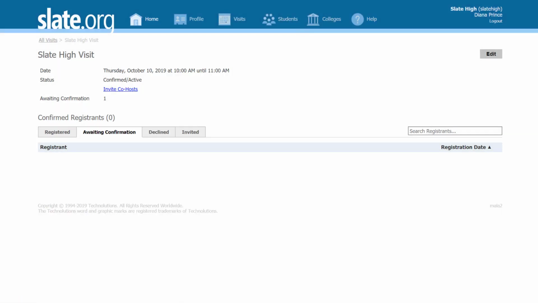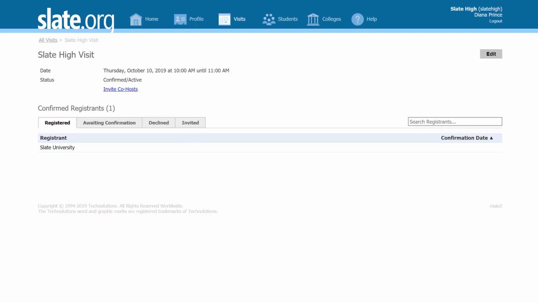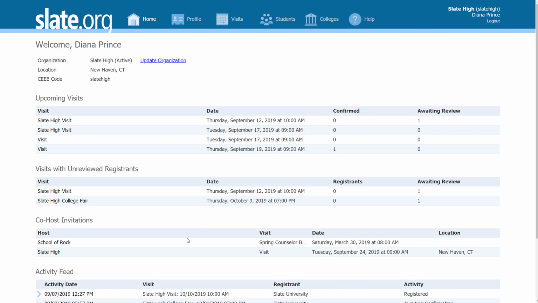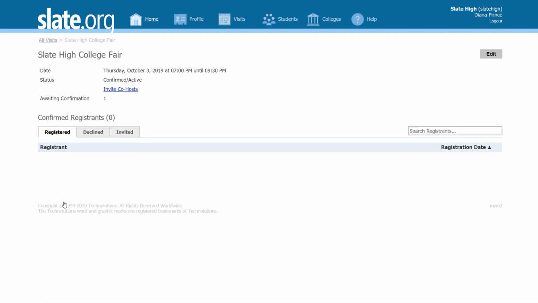And what that's going to do is send that confirmation back to Slate University and let them know that it's confirmed on their end. So right now, this is really an example of more of those school visits that you can schedule. But there may be times where you have events such as college fairs. So if we go ahead and come over to the home page once again and look at some of our activities, we can come over to this Slate High College Fair right here.